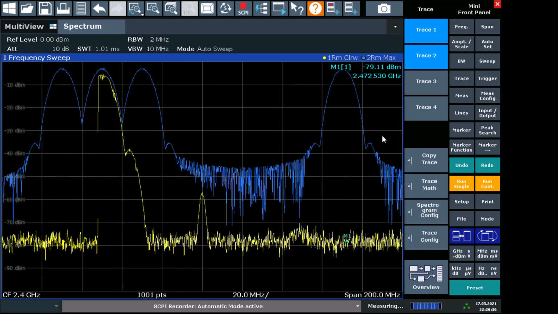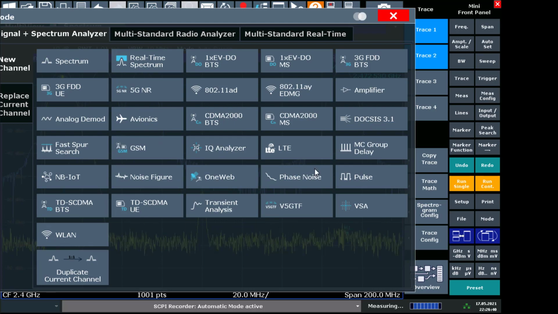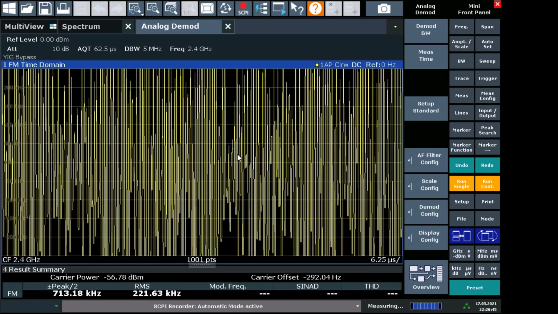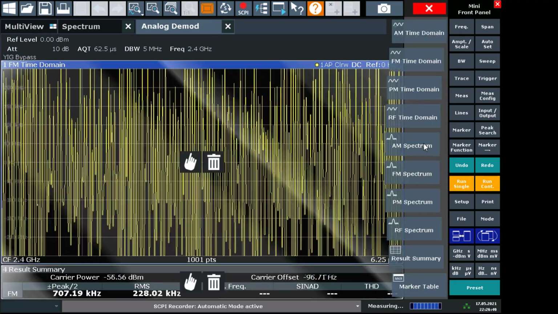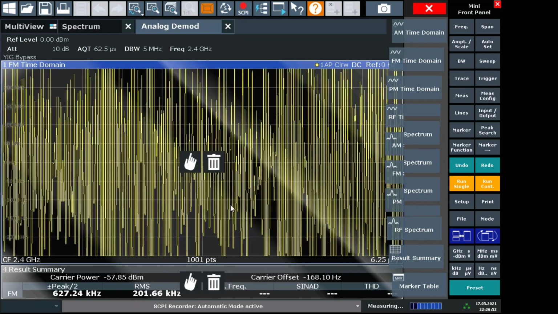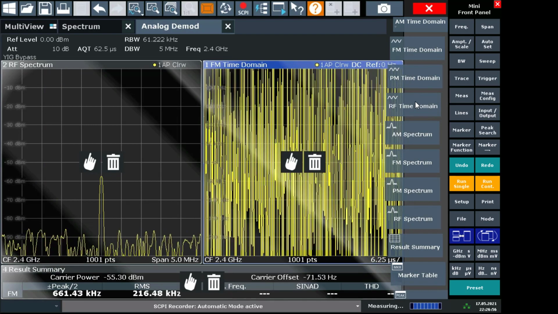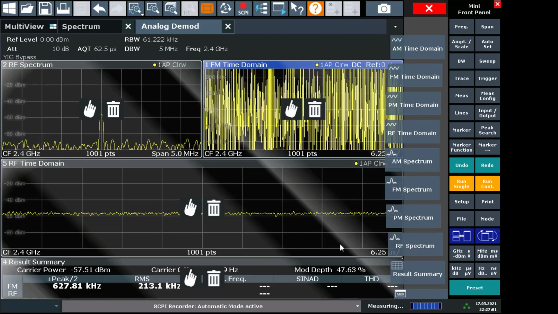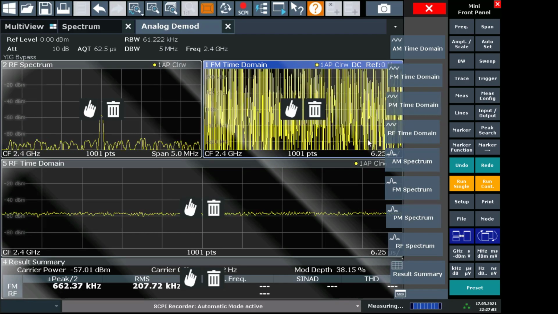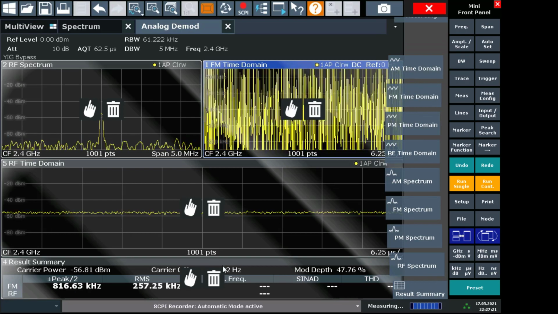So let's take a look at what that looks like in the Demod spectrum. So we can open up Analog Demod. And there's a few more windows we could open up. We could look at the RF spectrum just to make sure that we're analyzing the full signal. We could take a look at the RF time domain, and that's going to basically show us the amplitude versus time. And we have the FM time domain. All right, and that should be sufficient for now.